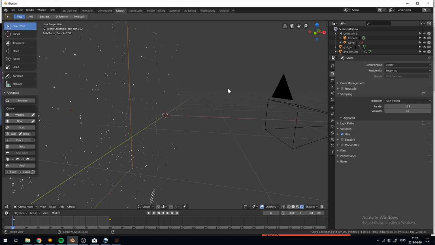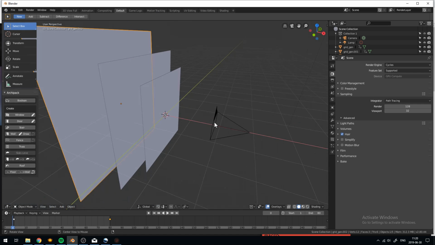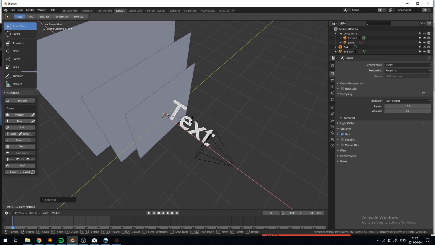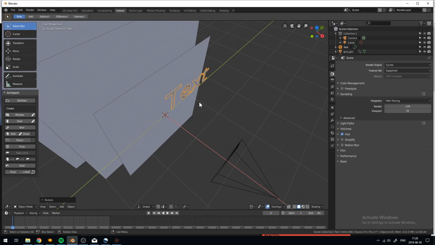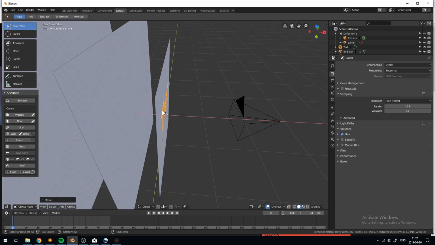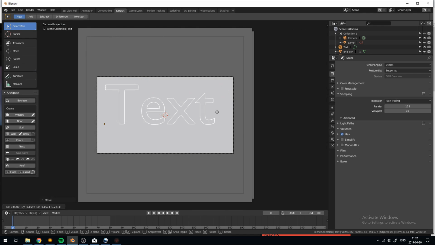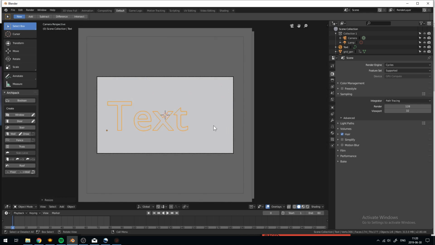Okay, great. So now our next step is to add in some text. So we go to text. We want to rotate this so it faces the camera, so we rotate it first on the x-axis 90 degrees, and then on the z-axis 90 degrees. And we want to make sure it's not intersecting with one of these planes, so we can move it up a little bit on the x-axis. And we'll see how it looks from the camera view. Scale it down a little bit.